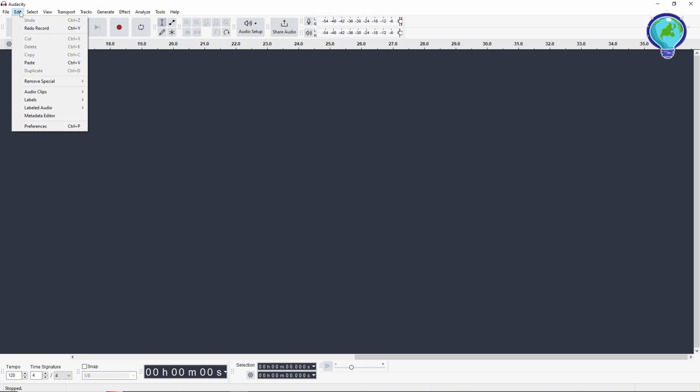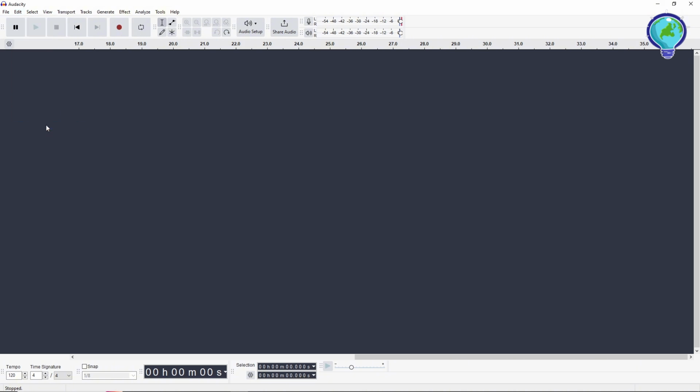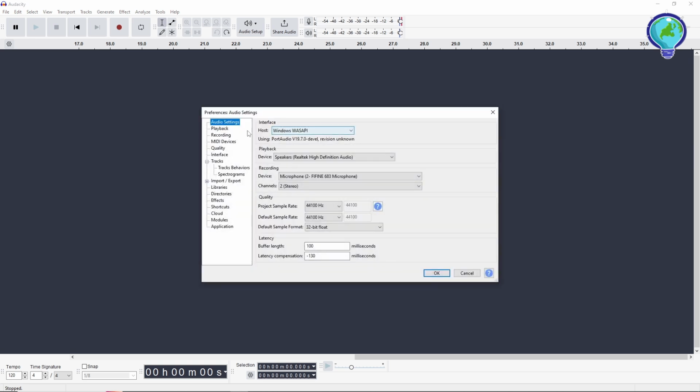from here a pop-up will show up, and just simply go to the very bottom and go to Preferences over here. And now here on the Preferences, just simply go to Interface, and under that you will have the Host. And from here guys, make sure to select Windows WASAPI. So this is very important. And now from here, just simply click on OK guys.